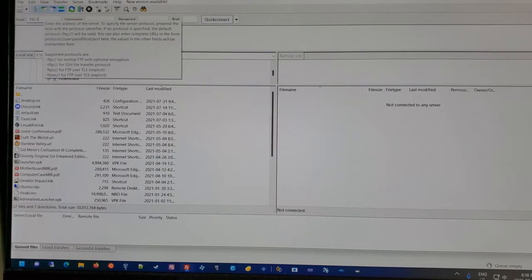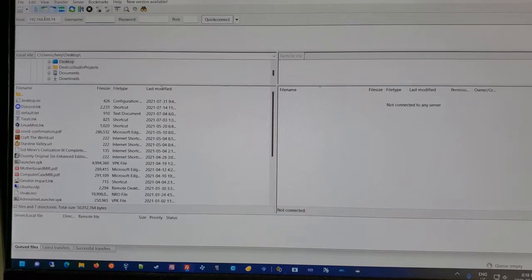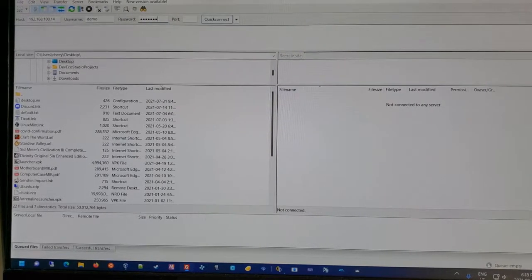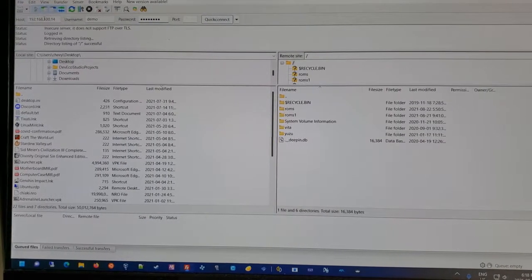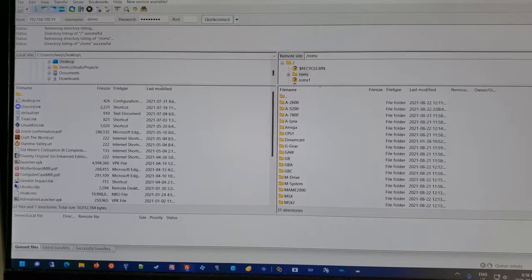So this is my IP, 14, and the username is demo, and the password is 1234567. Okay, I'll make a connection. Alright, so this has connected and just validated that the connection is working. I can go in the ROMs folder and I can browse my ROMs.